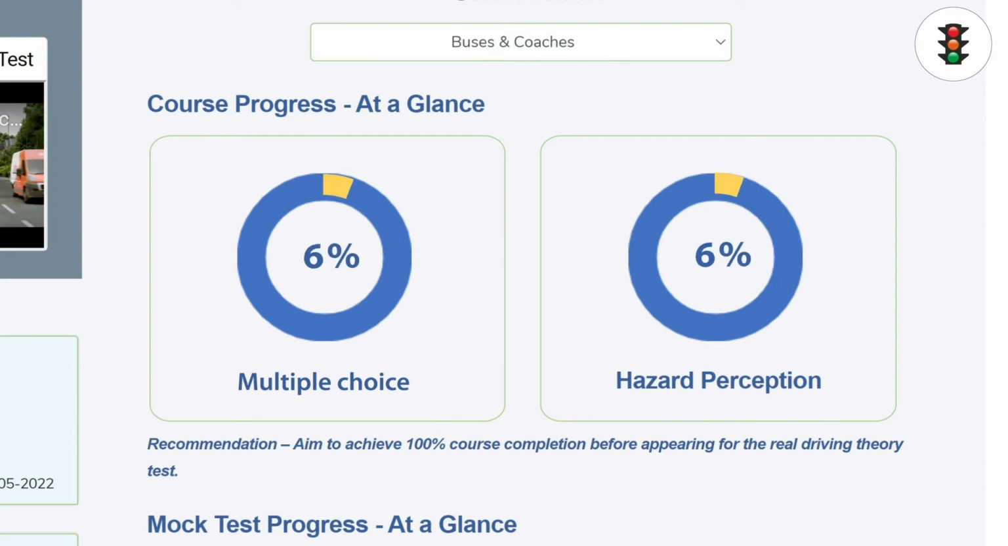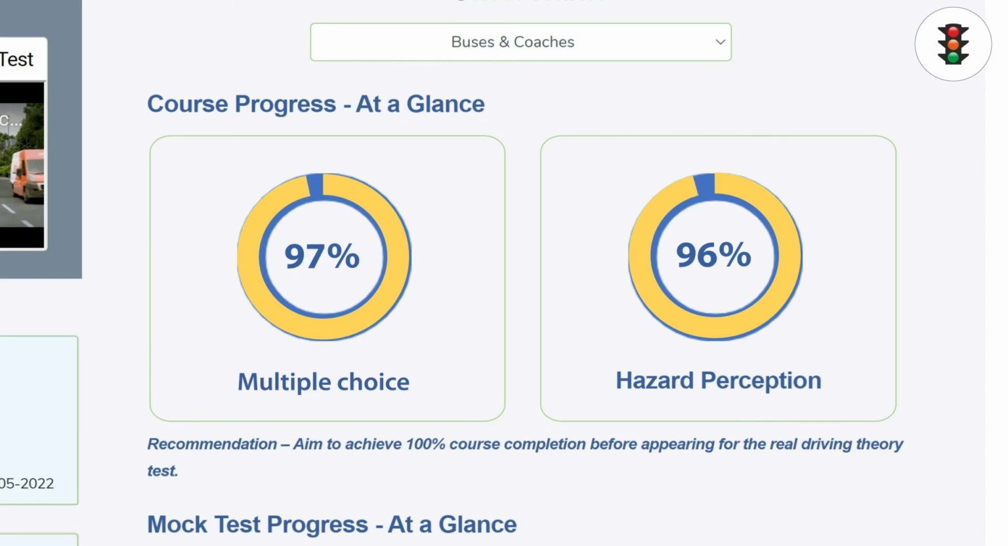As you progress in your learning, you can use the course completion status as a guide to help you decide when to sit the real test. We recommend that you sit the real theory test when the course completion is at 100%.